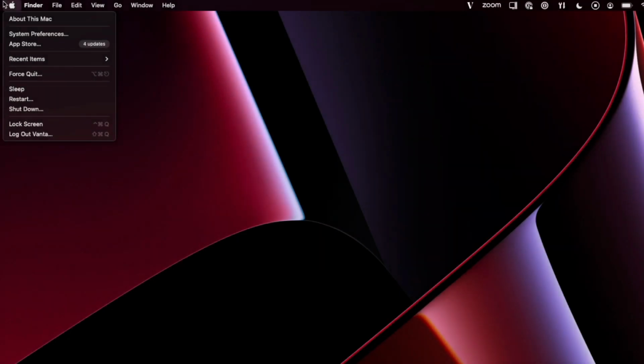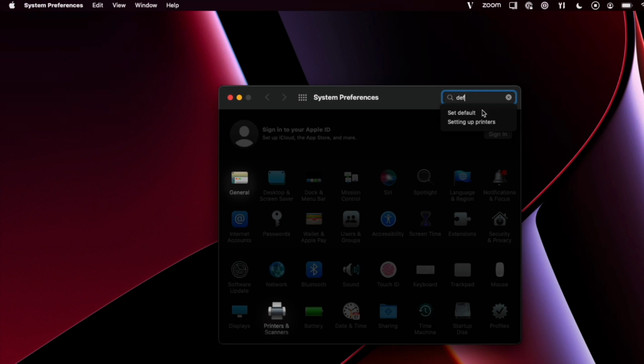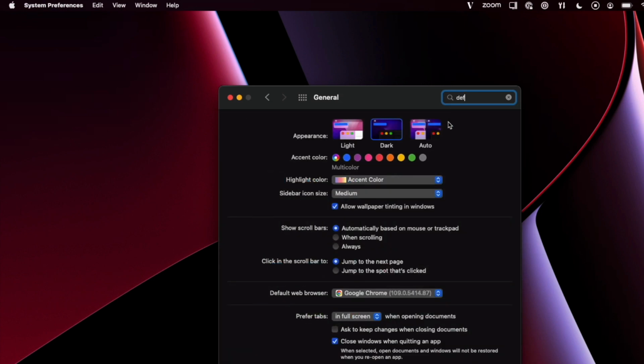To confirm what your default browser is, you're going to press the Apple logo on the top left corner of your screen. You're then going to click on System Preferences. Once here, you're going to go to the search bar and search for Default. You can then click the first option, Set Default.